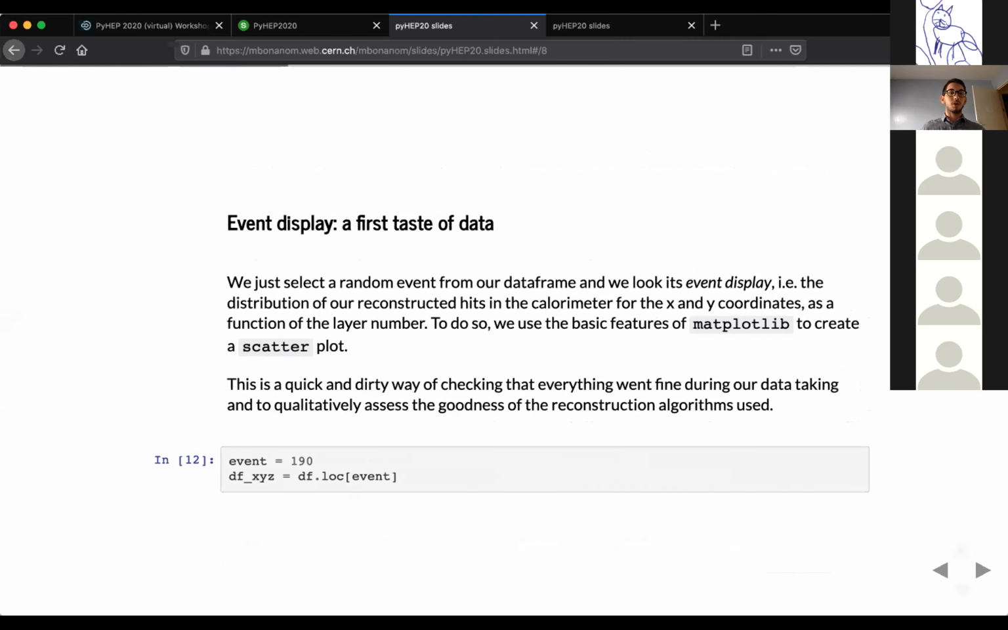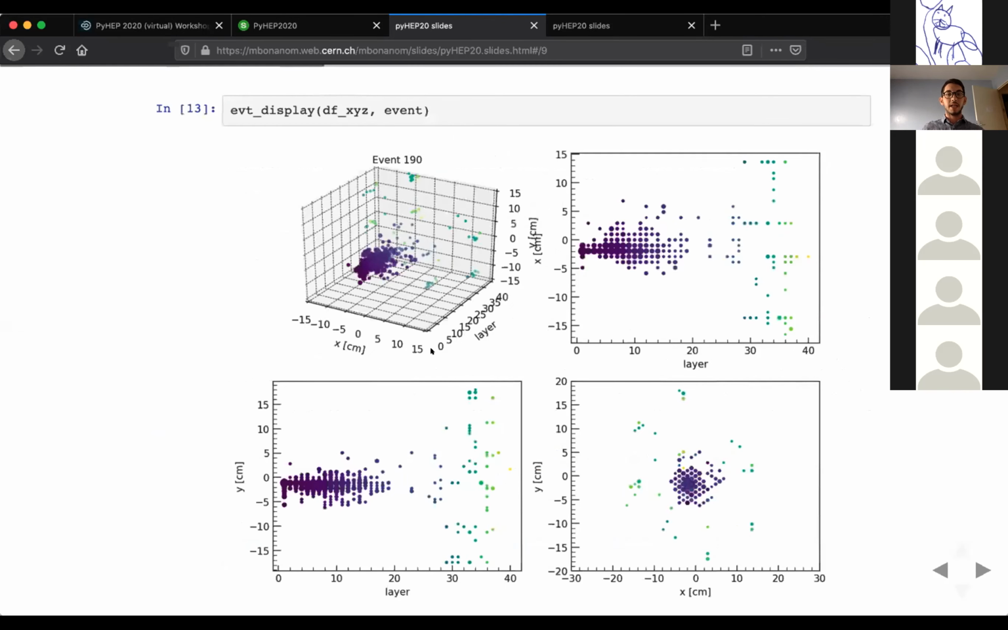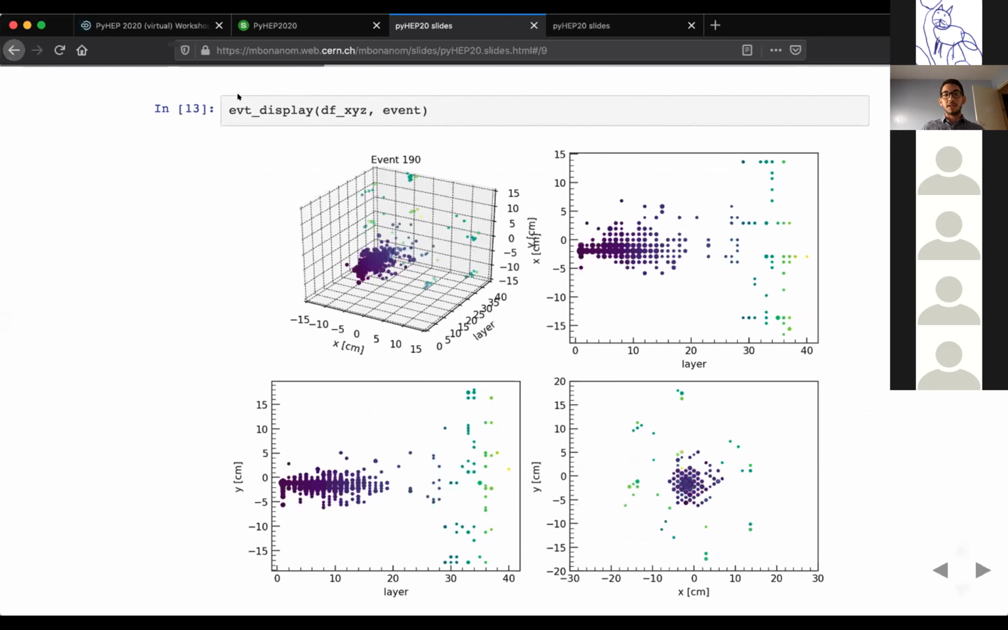So first thing, looking at the quality of our data. To do so, we want to perform something very fast, not rocket science, but that already can give us some hint of what we are collecting, which is an event display. What is an event display? Just looking at one of the events that we are collecting, we want to look at how it appears in our calorimeter, in our detector. In this specific case, we just plot the event.